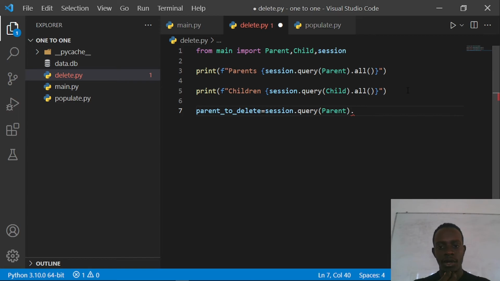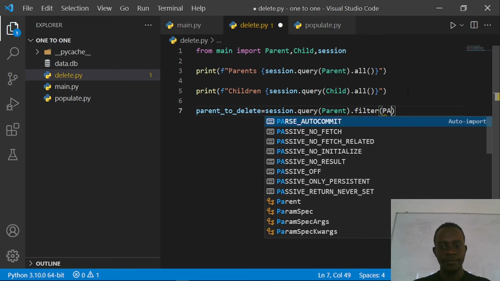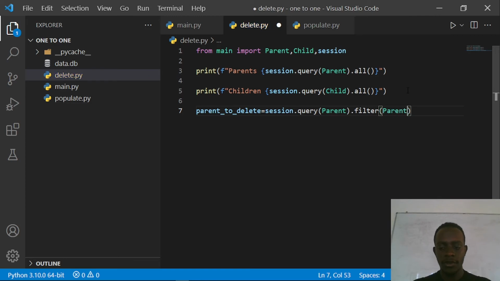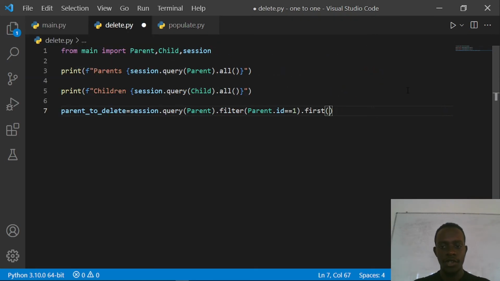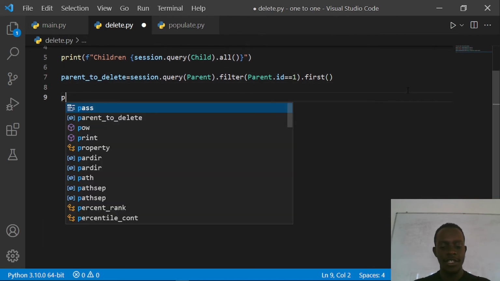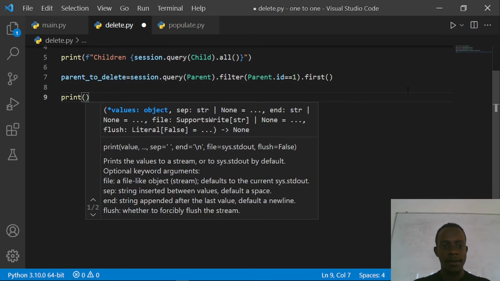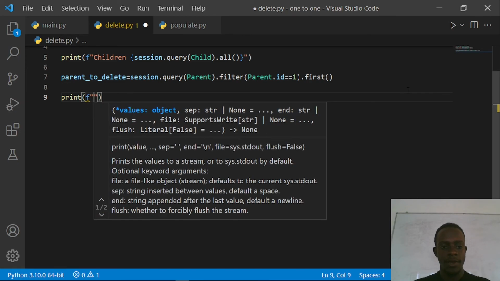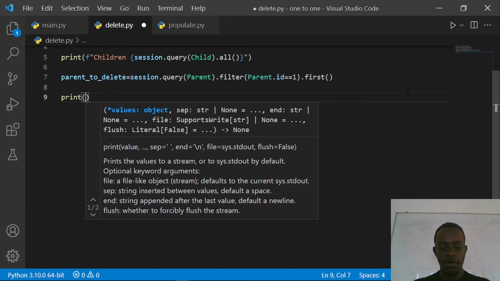In this case we're going to filter for a parent with a certain ID. So I'll say filter, and then here I'll say parent.id is equal to 1, which means we are getting parent 1. I'll also have to specify dot first, since we're going to return only one object, the first object. After doing this, I'll come right here and print parent 1.